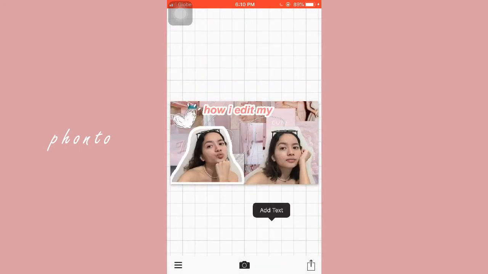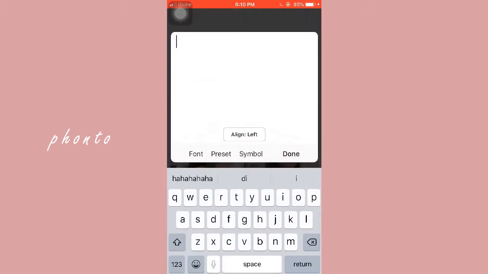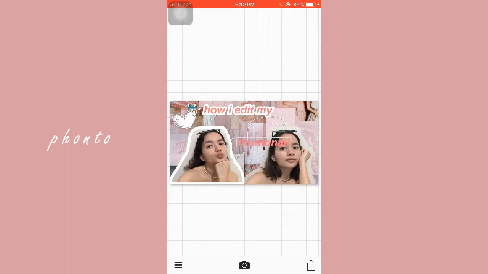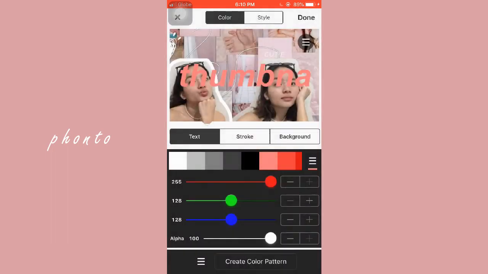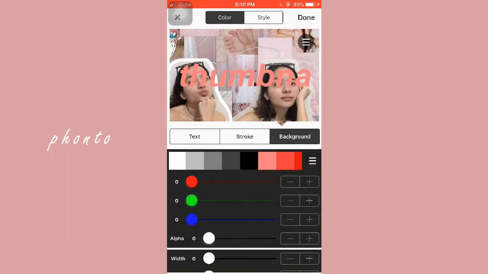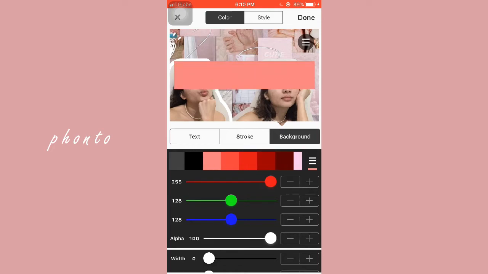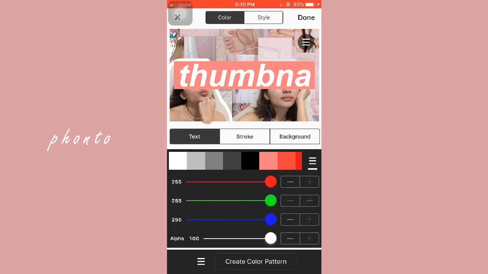Then I'm gonna add another text. So you can layer your text kahit ilan yung gusto mo. So now I'm just gonna add the thumbnail word. Then I'm gonna click style again, then make another style, a type of text different from the first one I made.